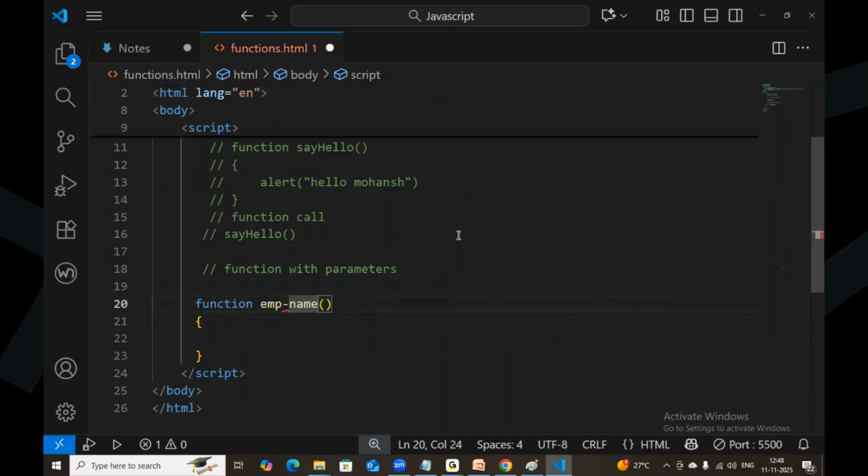Can I go with the add function? Add. When I start with one, it is not allowing. See, when I start with one, it is not allowing. Parameter name validation. I am checking parameter name validation now. Is it allowing?